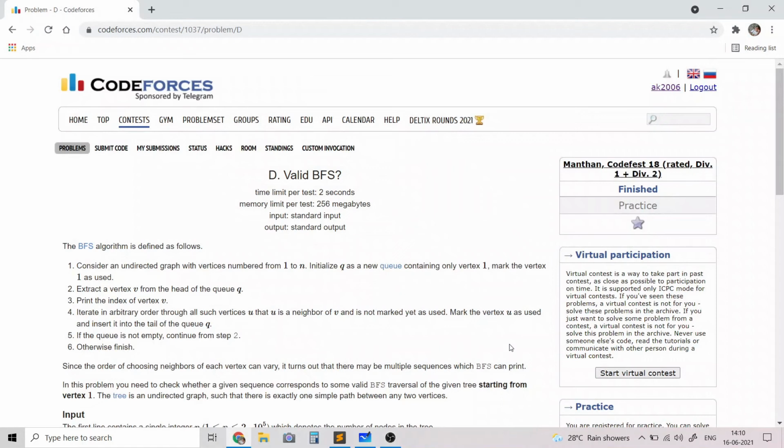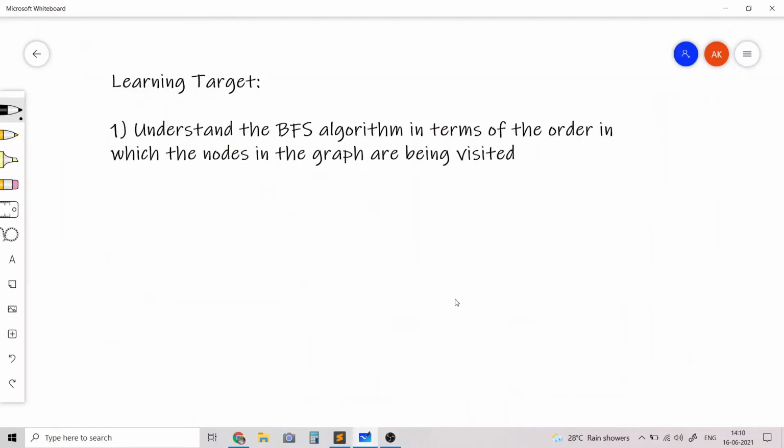Hello everyone. In this video, I will introduce the breadth first search algorithm with the help of the problem named Valid BFS, taken from a Codeforces Div2 contest. This problem is rated 1700, and the learning target associated with this problem is that by the end of this video, you should be able to understand the BFS algorithm in terms of the order in which the nodes in the graph are being visited.